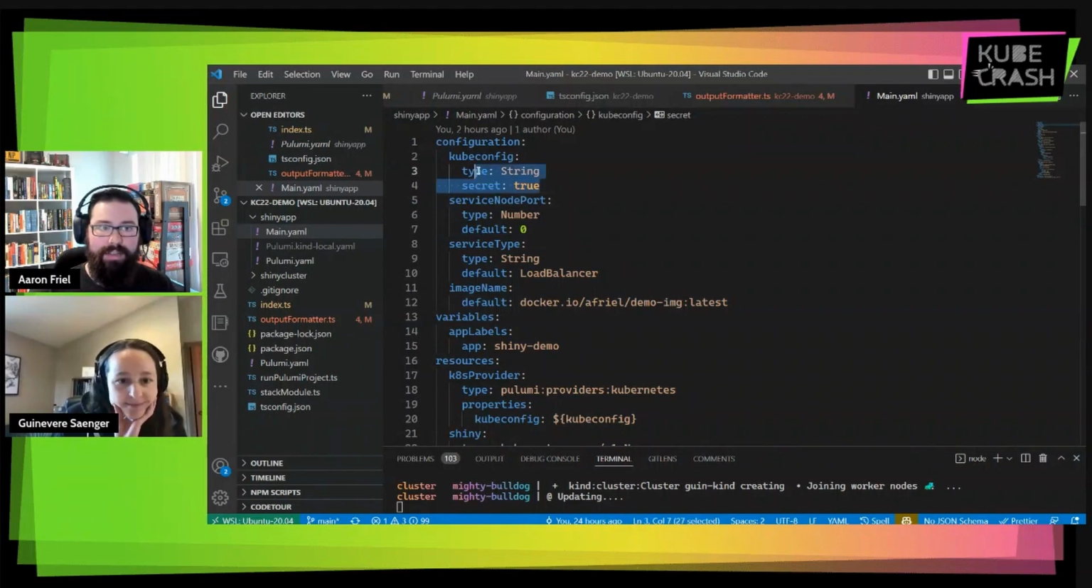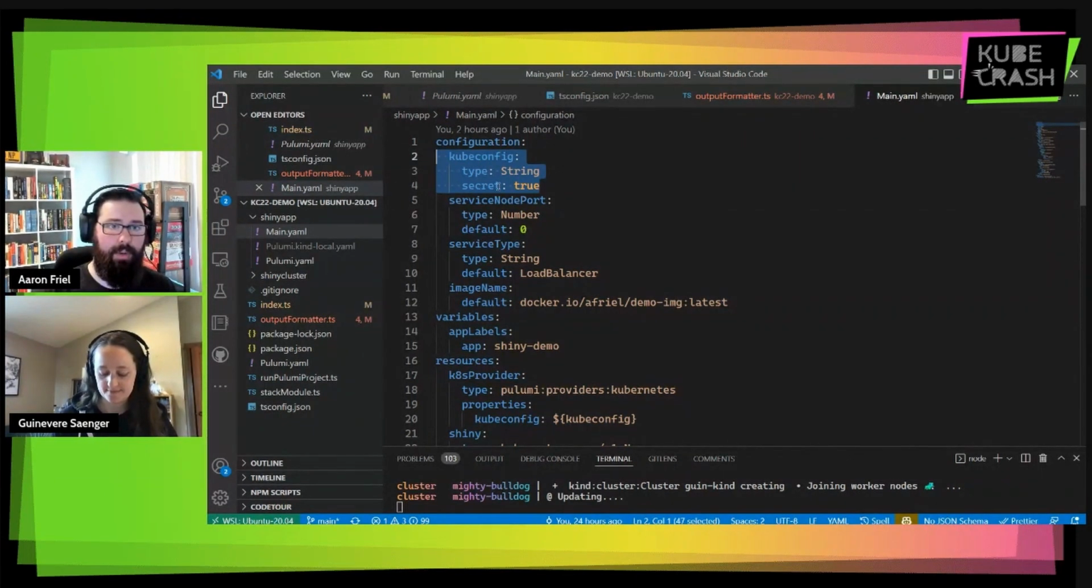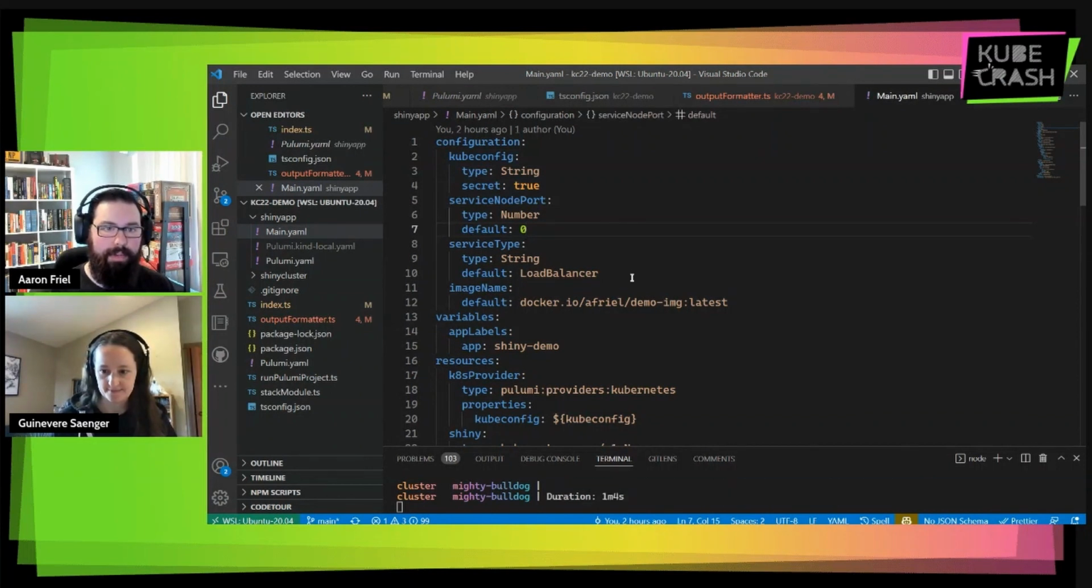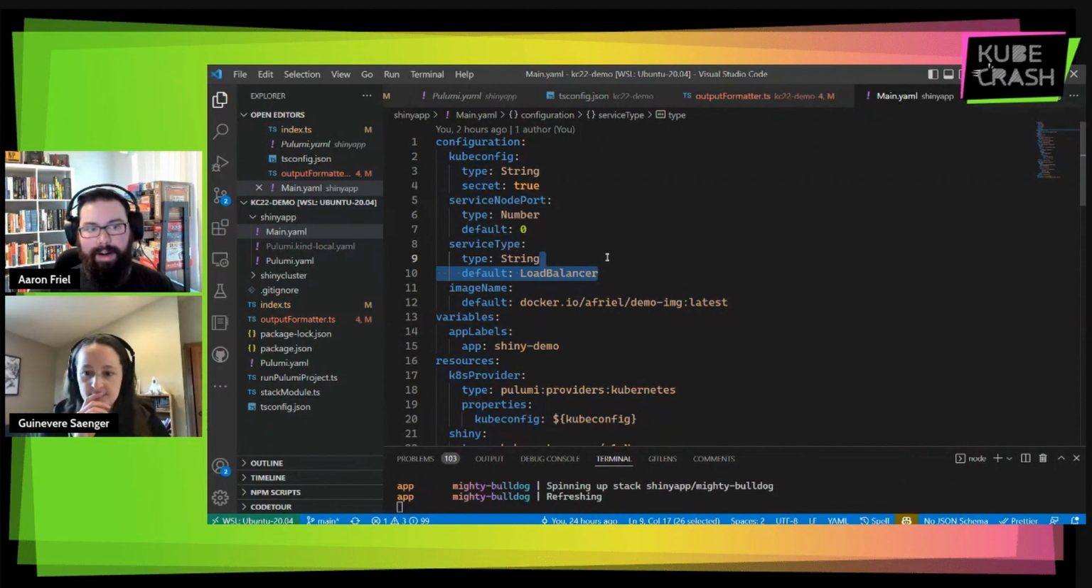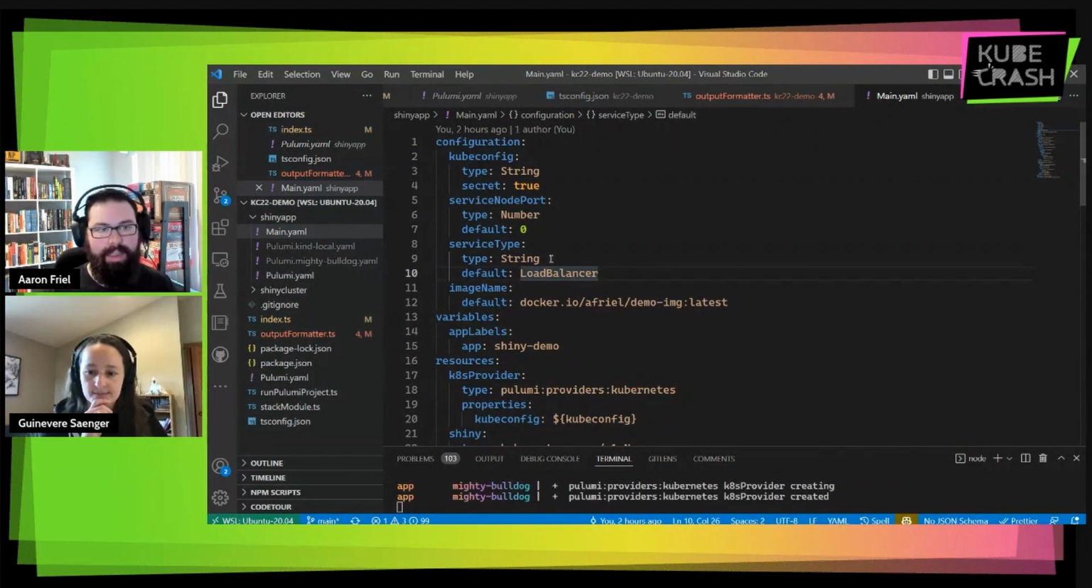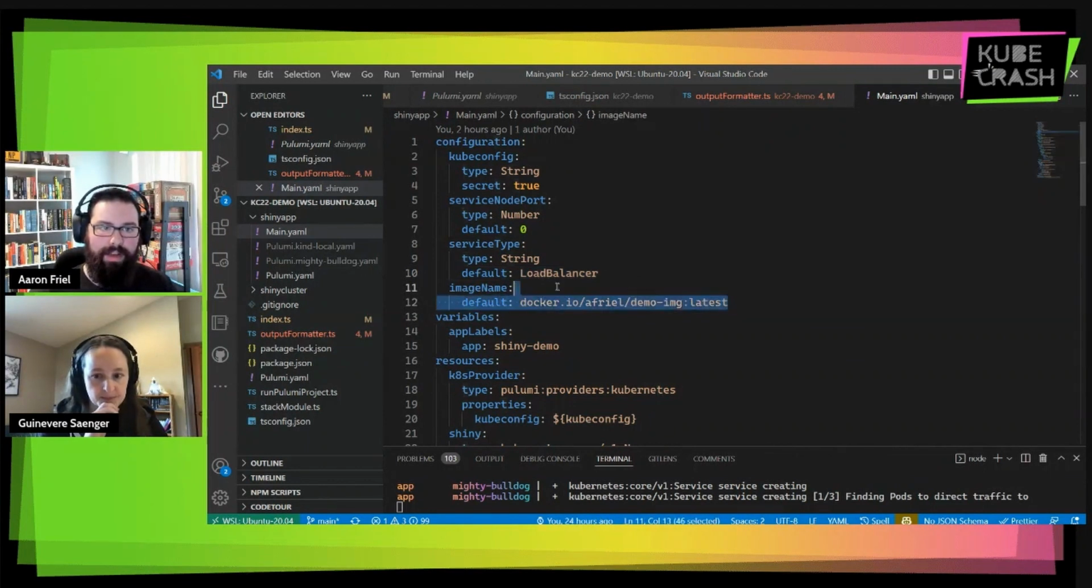We've got a couple inputs that we are providing. This is the stack config. Each stack is going to have its own kube config and its own node port, and we can deploy multiple stacks in the same project. So we have a kube config and a service node port, which is optional and has a default of 0. For the service type, for our remote clouds we're going to use load balancers, and for our Kind cluster we're going to use a node port. And then we have an Nginx Docker image that we're going to deploy as well.